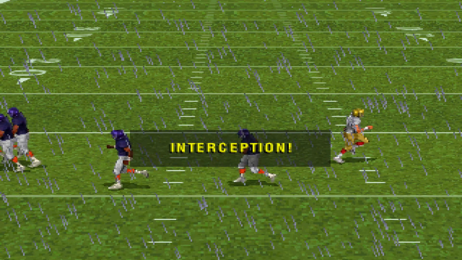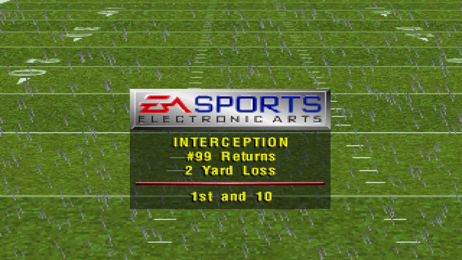There's nothing that can change the momentum or turn around a game like an interception.